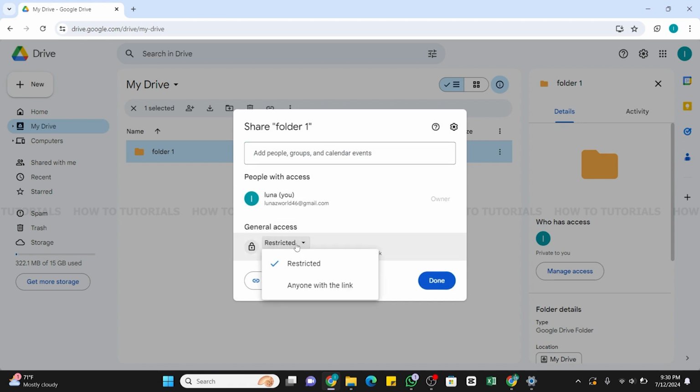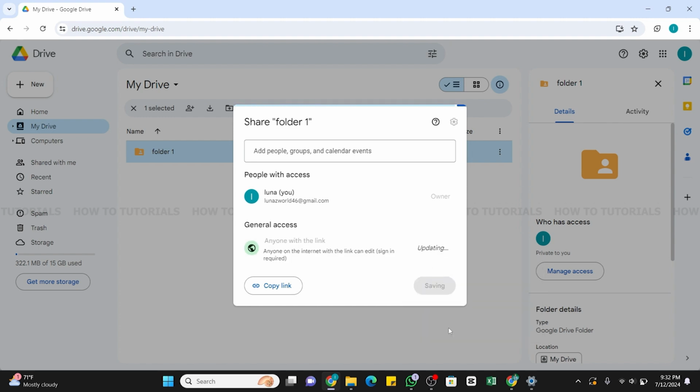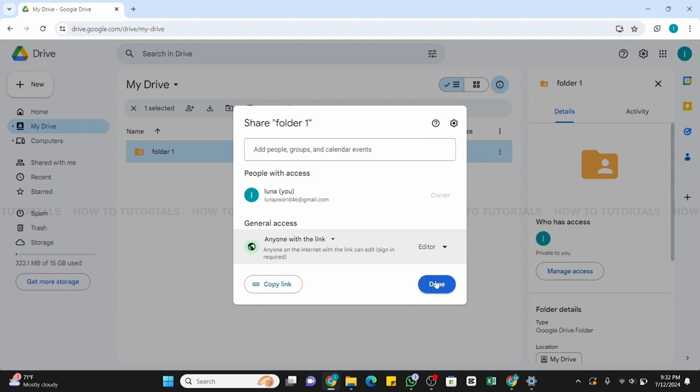Once you click on it, there you will find two different options. The first one is restricted, which is currently selected, and the second one is anyone with the link. If you select this option, that means anyone who gets this link can access your Google Drive. So now you can click on this anyone with the link and choose the level of access for the link. Click on this option and from here select the option based on your preference. Once you have selected it, wait for a while and then click on this done button.